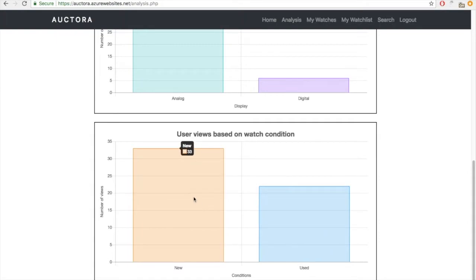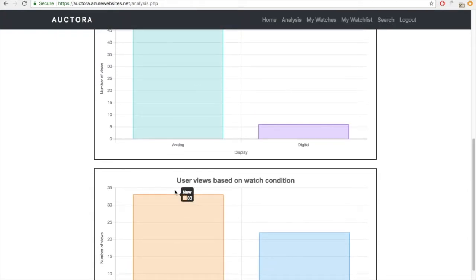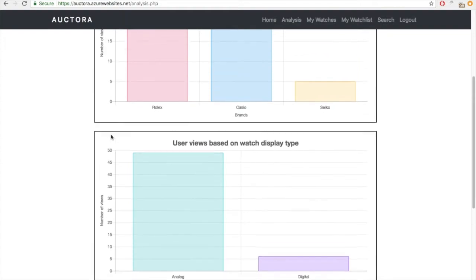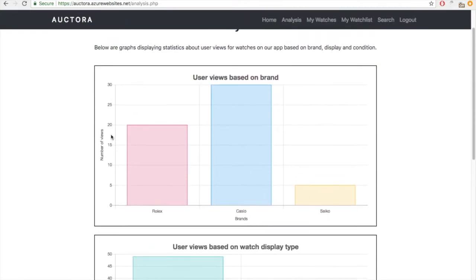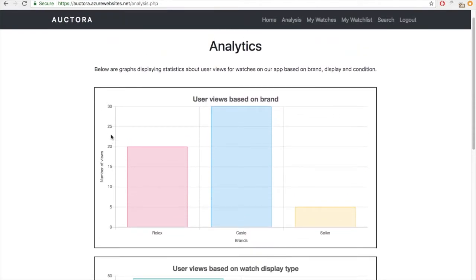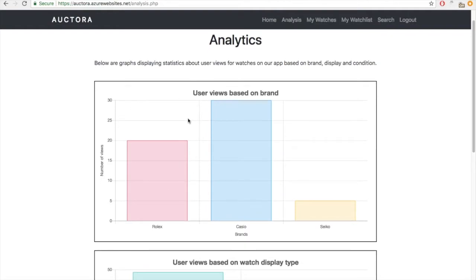We created a page for each type of popularity analysis that draws on the table populated by Stream Analytics to retrieve the number of counts and display them in graphs accordingly. As we can see, the page displays the graphs for brand, condition, and display popularity.